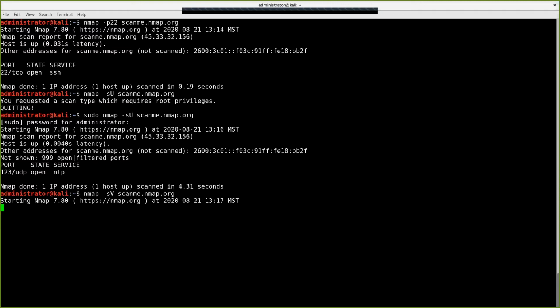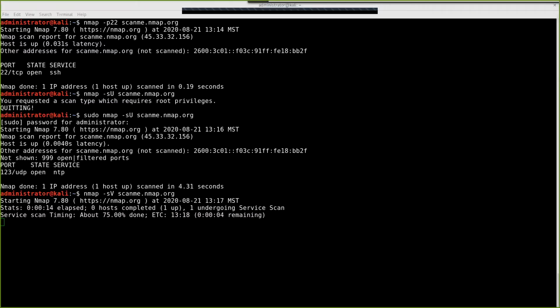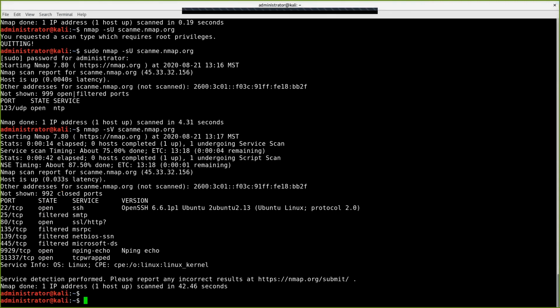Something you can do, if you double tap enter, it'll provide you with the scan timing: how much of it is completed, what is the time remaining, when was it issued. Something I like about Nmap is you can increase your verbosity level, or the verboseness of the output to your terminal. And that helps so that you don't have to press enter a couple of times to see where you're at.